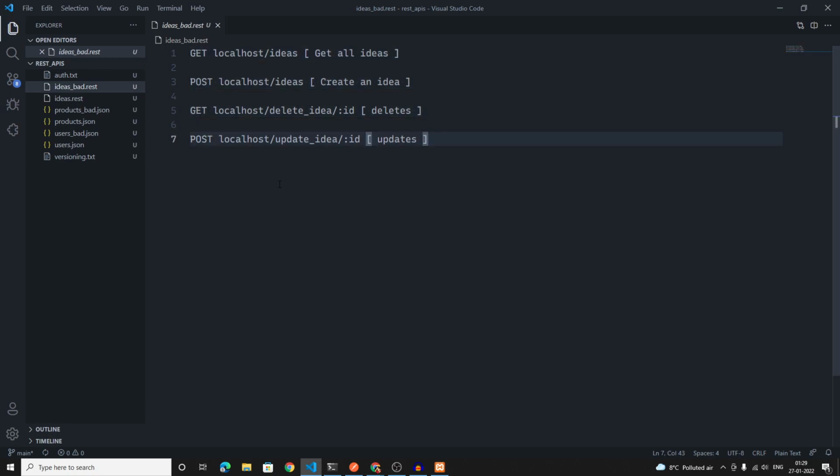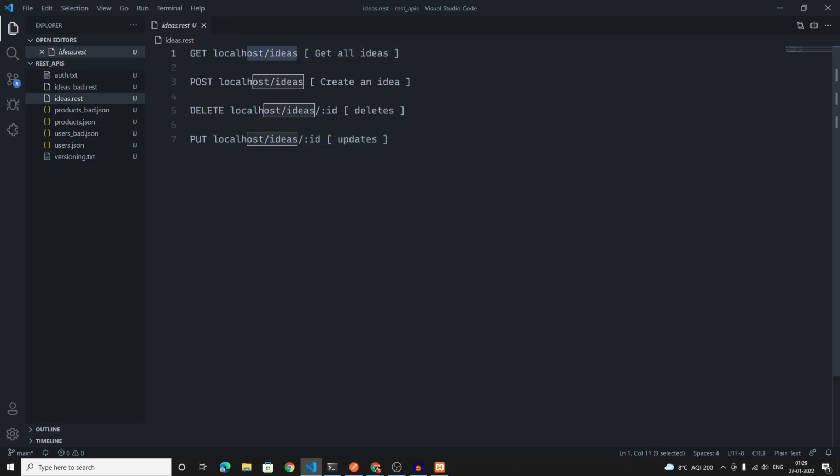Now I've seen people simply put up their routes as ideas, which will get you an idea, a post request to idea, which will create an idea, but there is a delete idea, which is a simple get request, or maybe a post request with ID where you delete an idea, and another post request with the ID and data where you update an idea. Now that's okay, but it could be made great when you use a get request to get all the ideas, a post request to create an idea, a delete request to delete an idea with a particular ID, and a put request to update an idea with a particular ID.